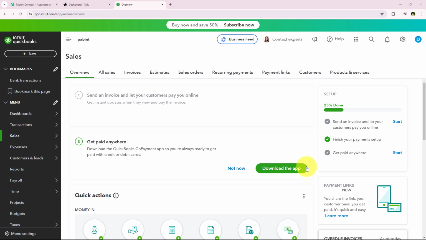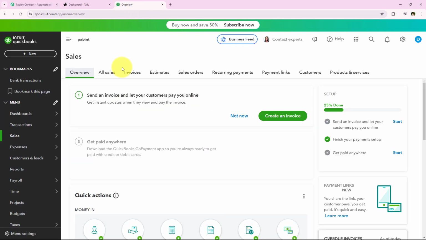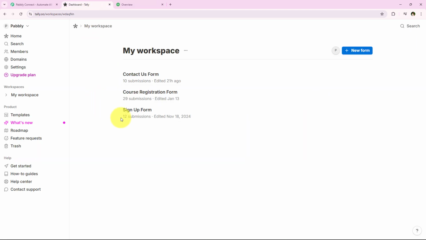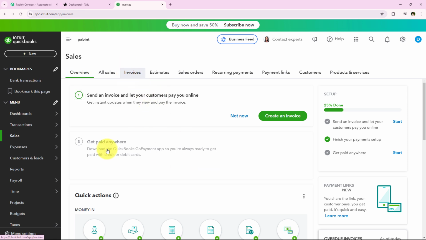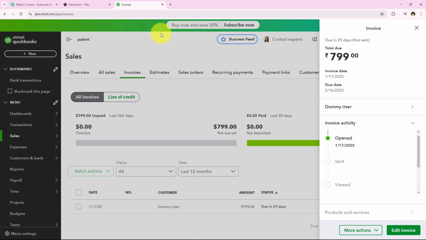Welcome to my screen. In this tutorial, I'll show you how to automate invoice creation by connecting Tally Forms with QuickBooks. Whenever someone submits a Tally form, an invoice will be automatically generated in your QuickBooks account, something like this. This integration streamlines your invoicing process, eliminates manual effort, and ensures accurate records for every form submission. So let's get started and see how you can set up this seamless workflow.